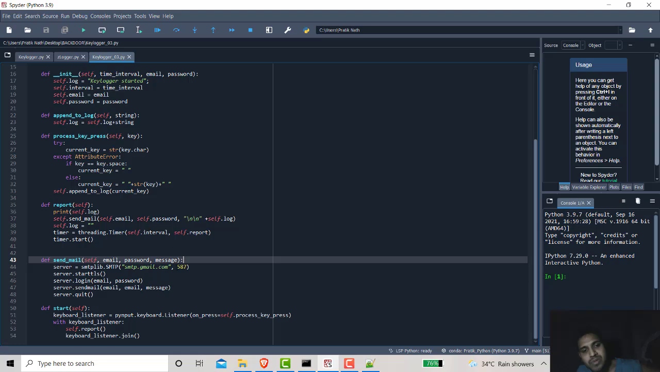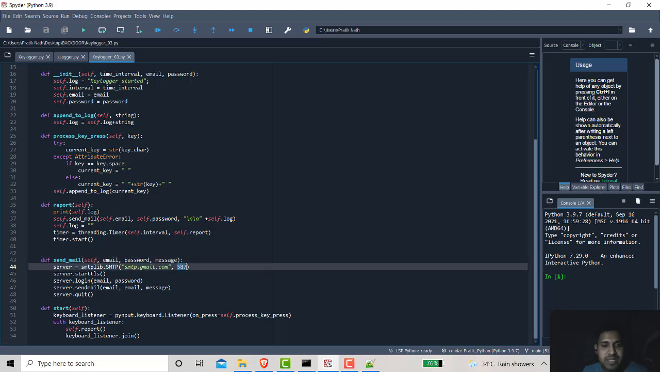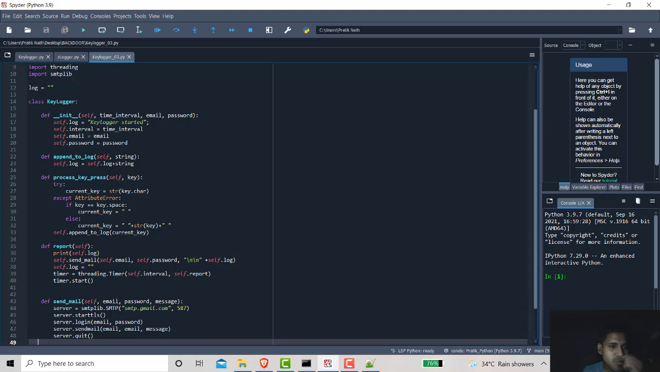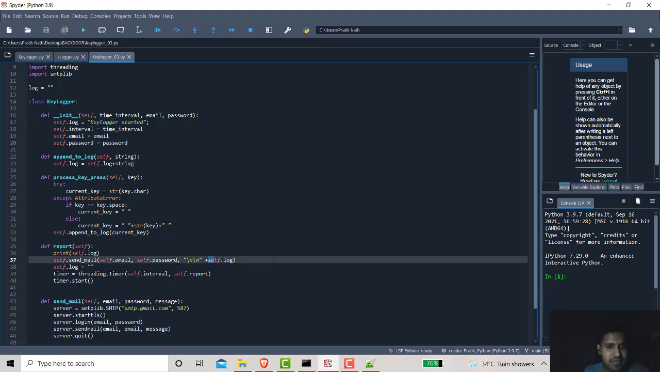Gmail has this common port 587 where Google allows the user to use Google's server to send emails. So we enter this port, and you can just send emails using Python by this method. I'm calling this method here, and there is one more thing happening here, which is self.log.